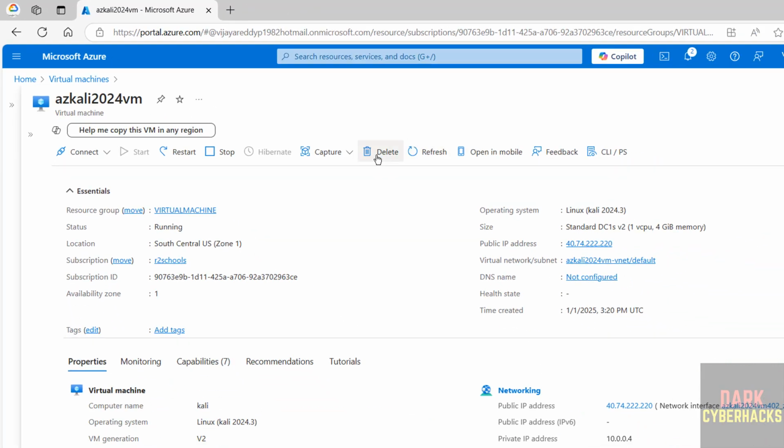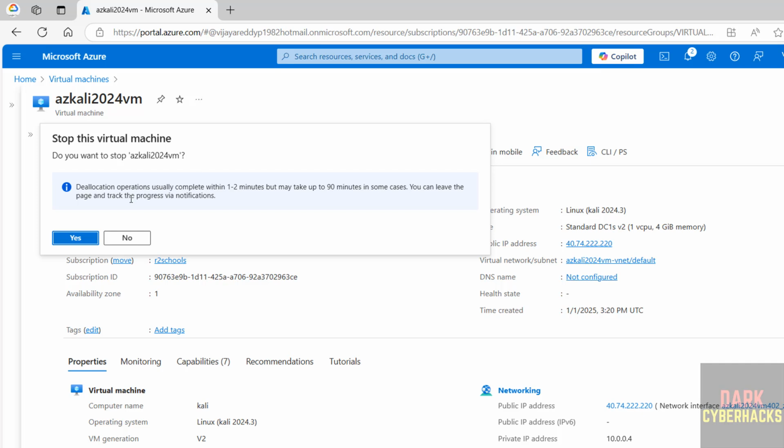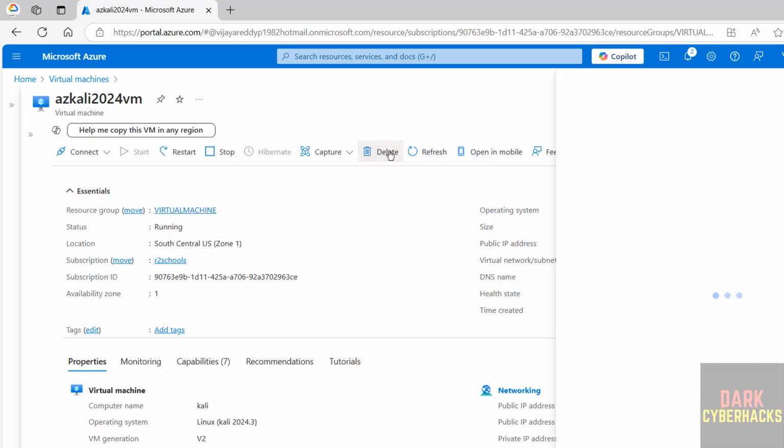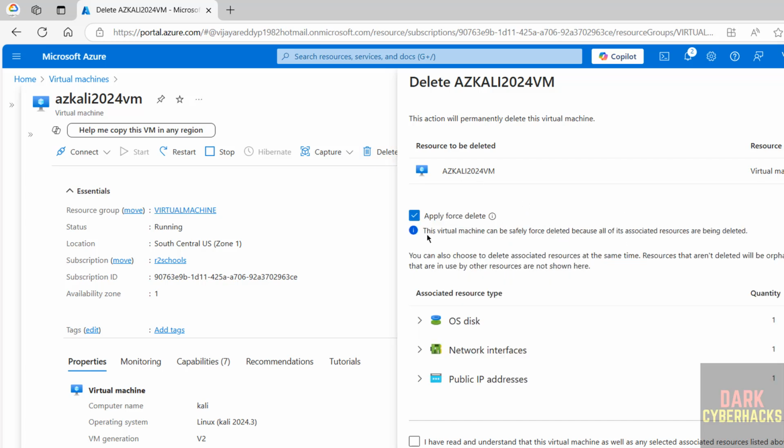Okay. If you want to stop, just click on stop. Then it will ask us the confirmation. If you want to delete, select it. Here it will ask us, we have to select these options. Then we have to click on this checkbox. Then we have to click on delete. Okay, this is the way.